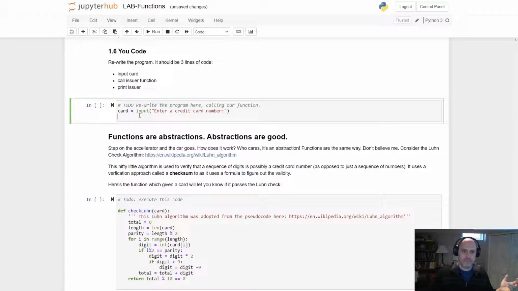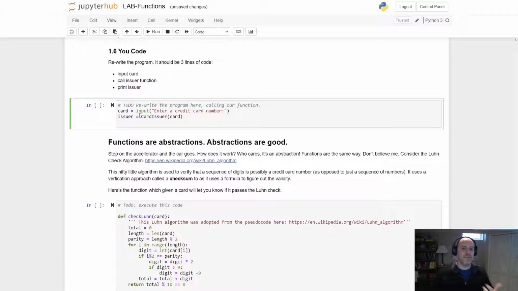So we're going to do this. We're going to say issuer equals card issuer, and then we're going to pass in the card as input. That's our function that we wrote. And then we're going to print, let's be fancy about it with an F string, for card number card, the issuer is issuer.